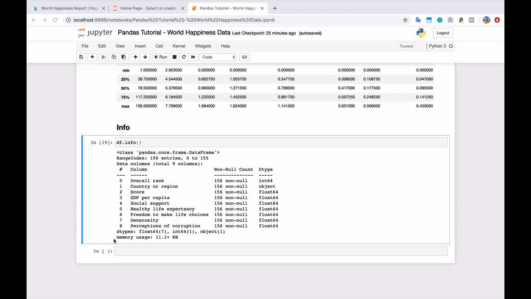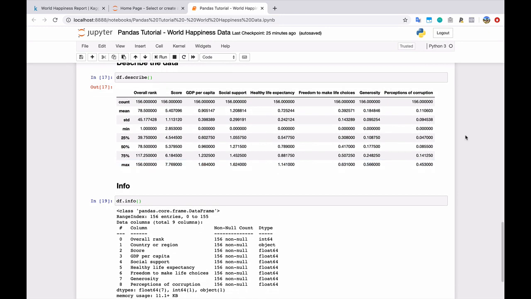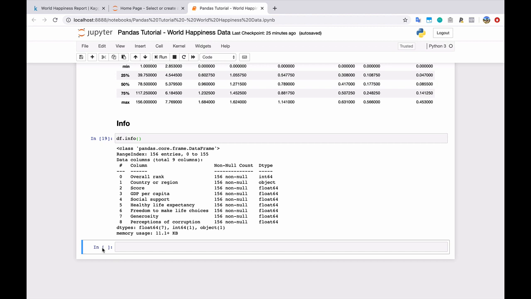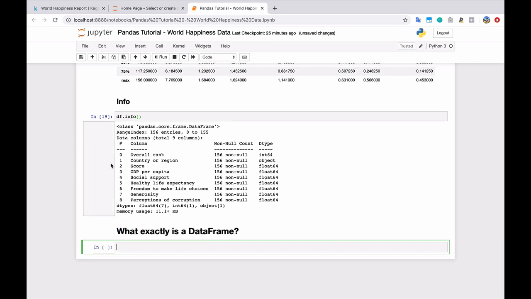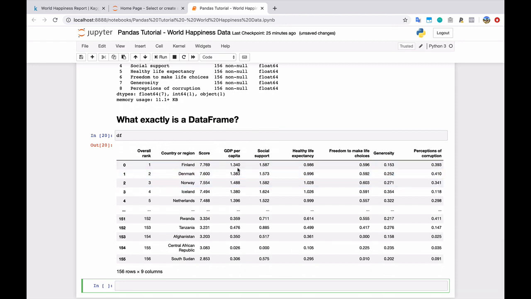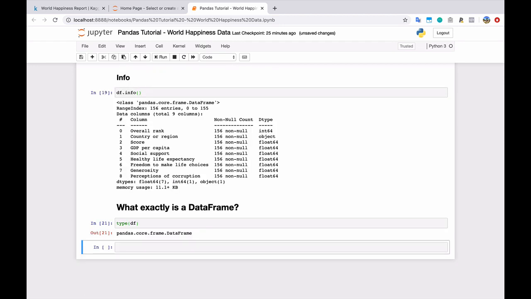All right, so before we get into asking some questions of our data, which is really going to be the heart of this tutorial, because, you know, in project data science, I want you to learn through a question-oriented, project-based approach. So we're going to be asking a lot of questions of this data, but before we do that, I want to point out one thing, which is, what exactly is a data frame? All right, so we have df here, right? df holds our data. I'm going to use the Python function type to look at the type of our data frame.